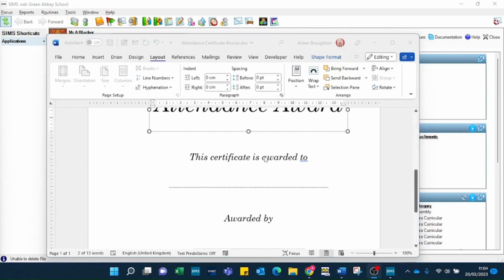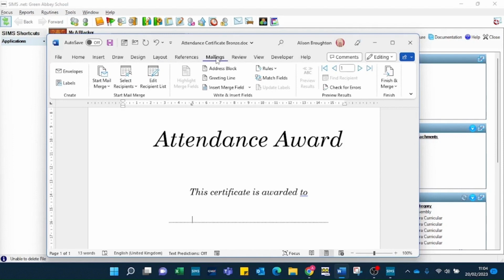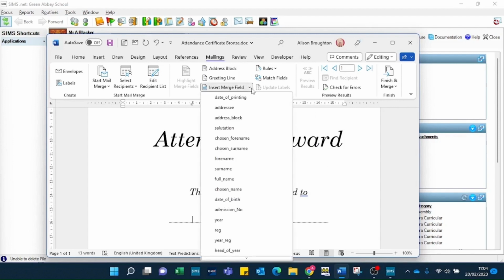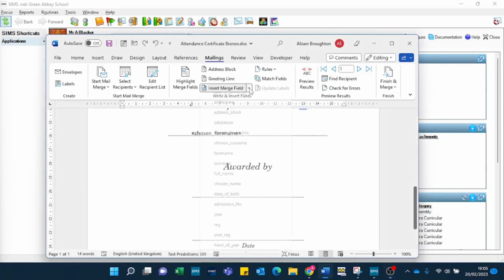If we scroll down a little bit now, on the line where the dots are for the certificate is awarded to, we will click onto that line, go back to the Mailings tab. You can see we have an Insert Merge Field here. Click on the drop down list. These are the fields that can be pulled through from SIMS to populate the certificate. I'm going to go for chosen forename. I'm going to put in chosen surname, not forgetting the gap between the two names.